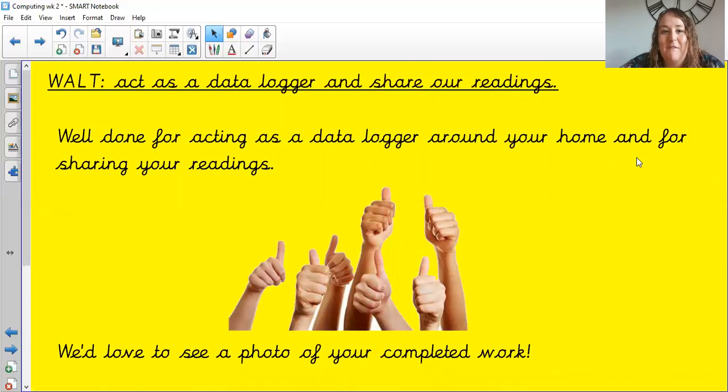It then just says, well done for acting as a data logger around your home for sharing your recordings today. I'd love to see a photo of your work today, and so would Mrs. Cross and Mrs. Plews, because you did brilliantly last week, and it's just having a go again today.